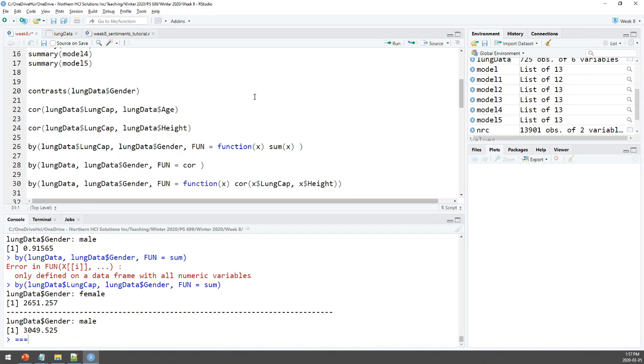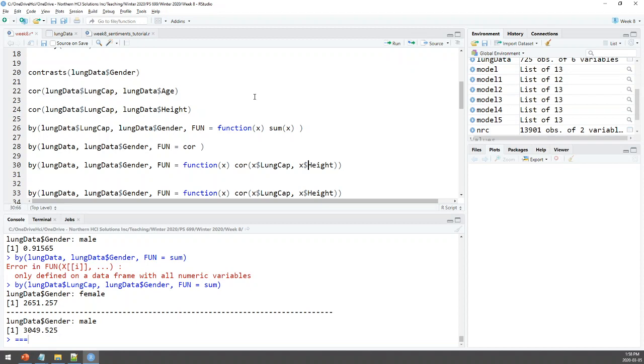A follow-up question you may have is, we've got this line where we say by lung data, we want to group by gender, and we're doing a custom function to find the correlation between these two variables. Why are we using X here instead of the data frame name? You might be wondering that. Let's try that. I'm going to copy line 30, make a copy of that, and in our custom function, instead of using X, I'm going to use lung data.